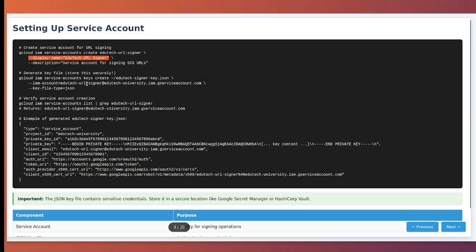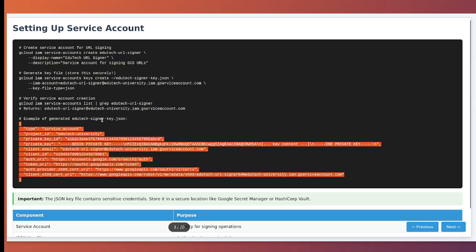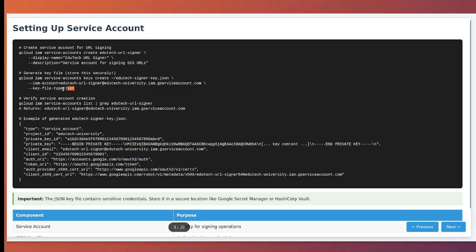Then we need to generate a key file. This is like the password for this account. Store this JSON file securely, as anyone with this file can sign URLs on your behalf. Notice how we're specifying the key type as JSON. This is the format that most Google Cloud libraries expect.